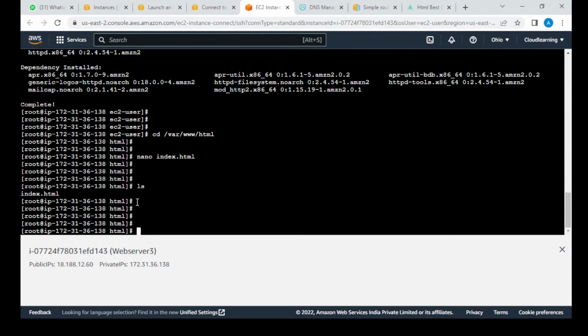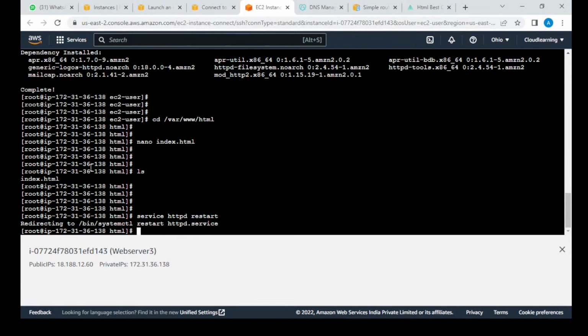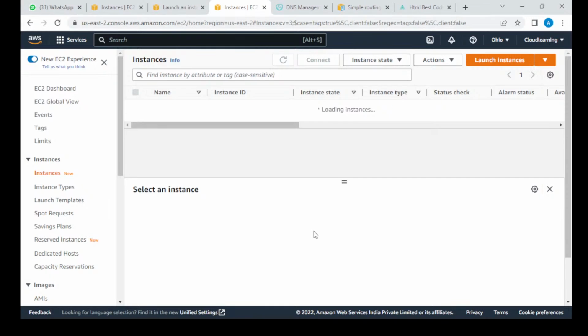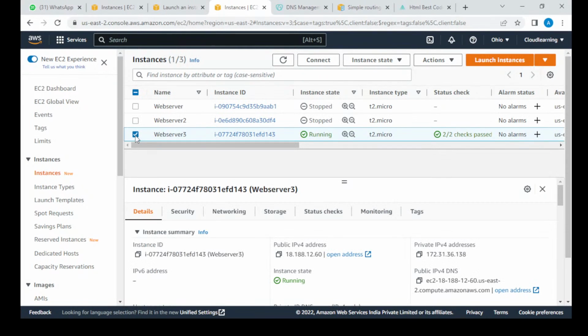And the final thing, from the server perspective, I'm just going to restart the Apache. So the command is service httpd restart. That's it. So now I'm going to close the shell, go back to the instance, the web server 3, and see whether we are able to get the web page output directly from the server or not.